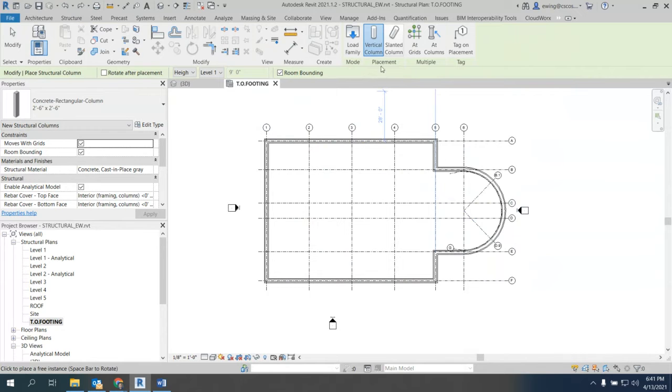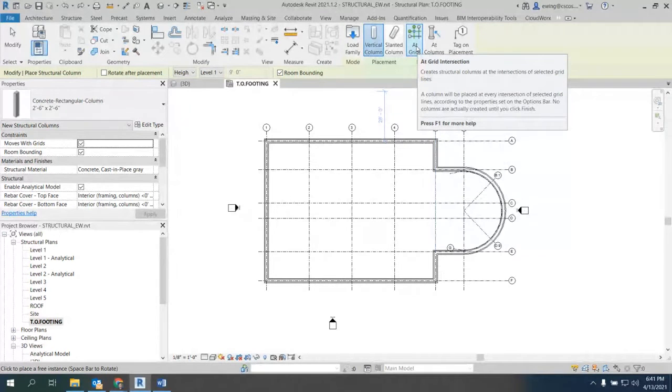Now for placement, I'm going to make it real easy, right? So for multiple here, click at grids. We're going to wind up putting in too many, but we can clean them up. So click at grids.